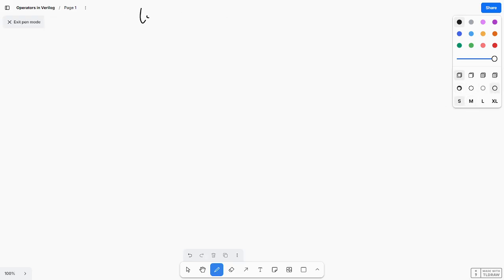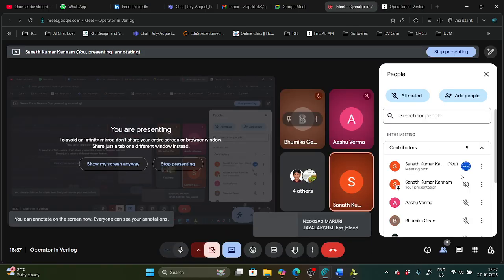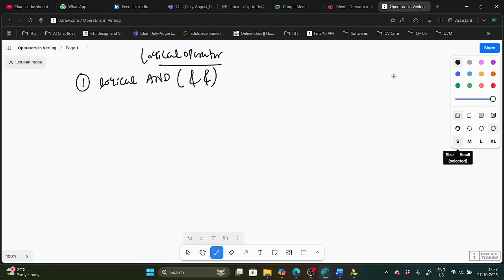First we see the logical operators. You have logical AND, the symbol is double ampersand. Logical OR. And next, logical NOT.